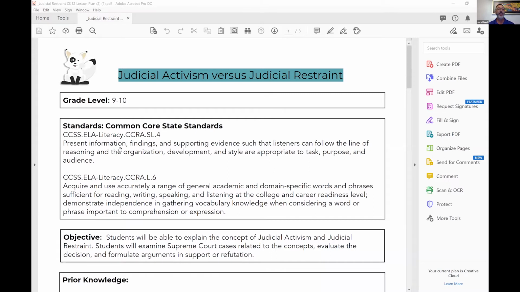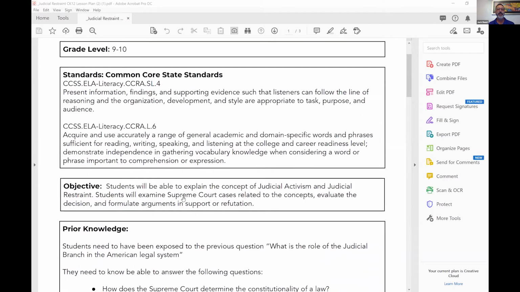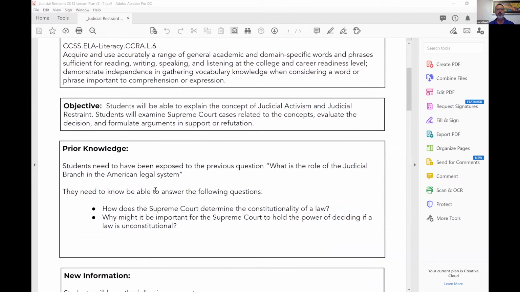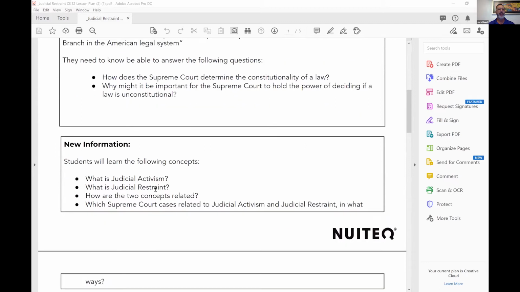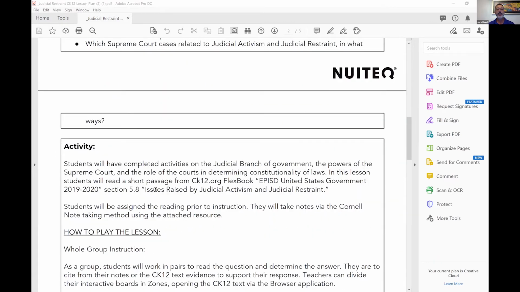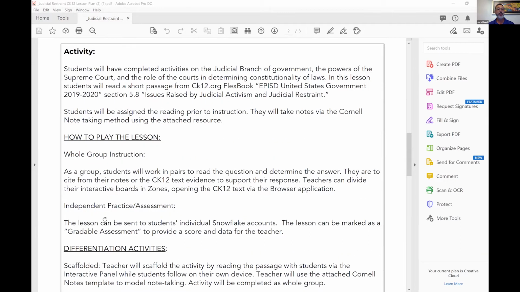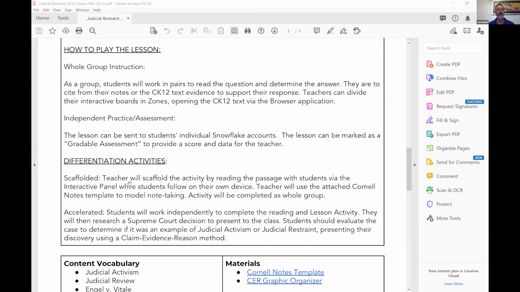But you'll tell what grade level it is, the exact standard that you're covering, the objective for the day. We will tell you what prior knowledge the students need to know in order to learn the new material. We are providing you with an outline of what all the new material is, exactly how you play the lesson activity that we've built, how to do it in whole group instruction or how to do it with independent practice or assessment. And then we actually give you ideas of how to use it with differentiation activities.